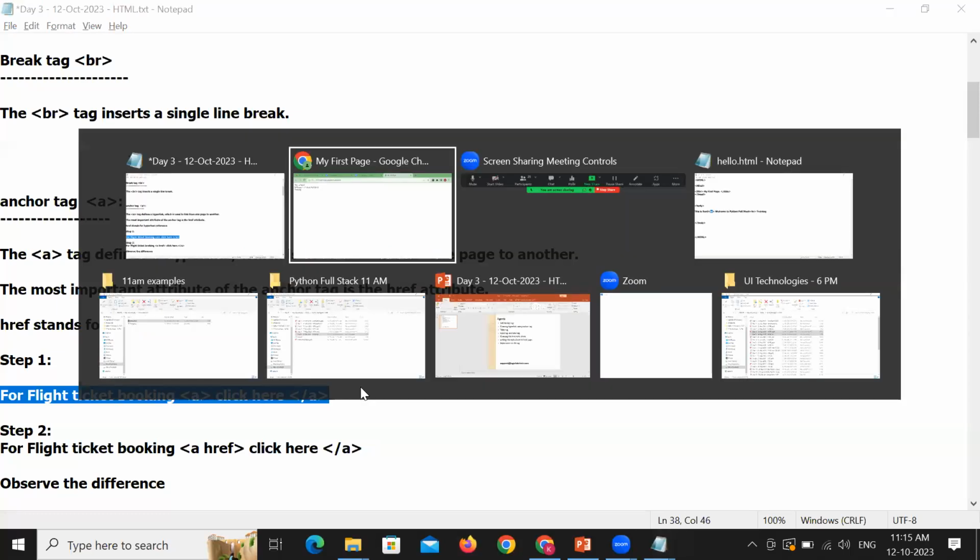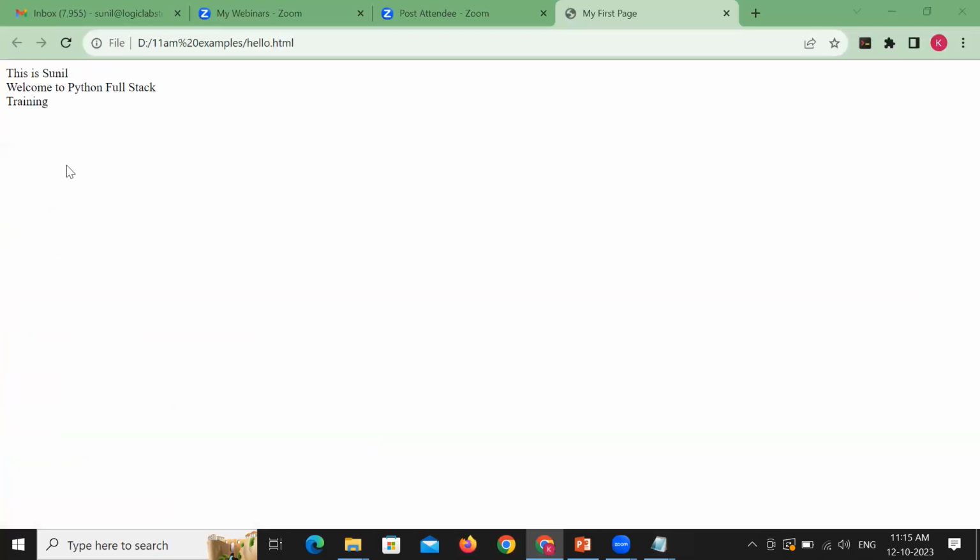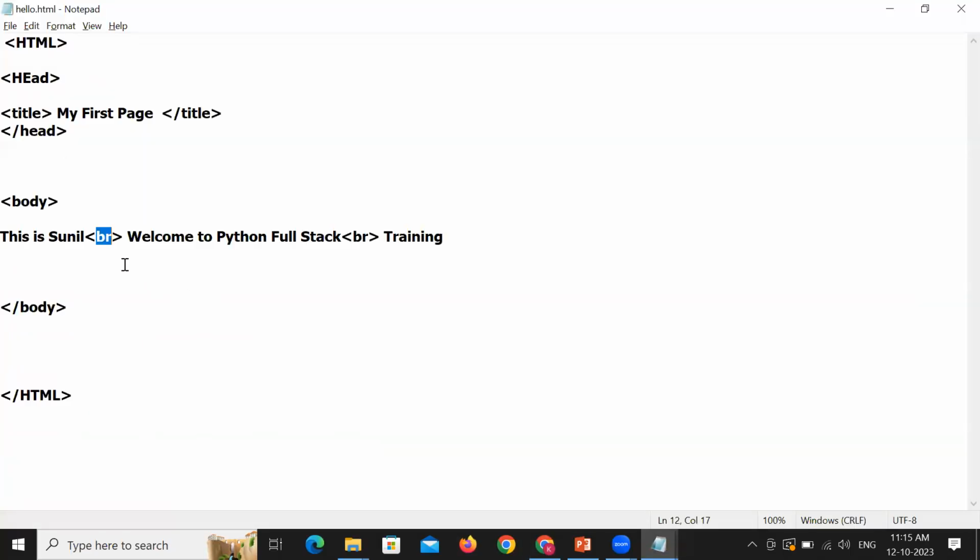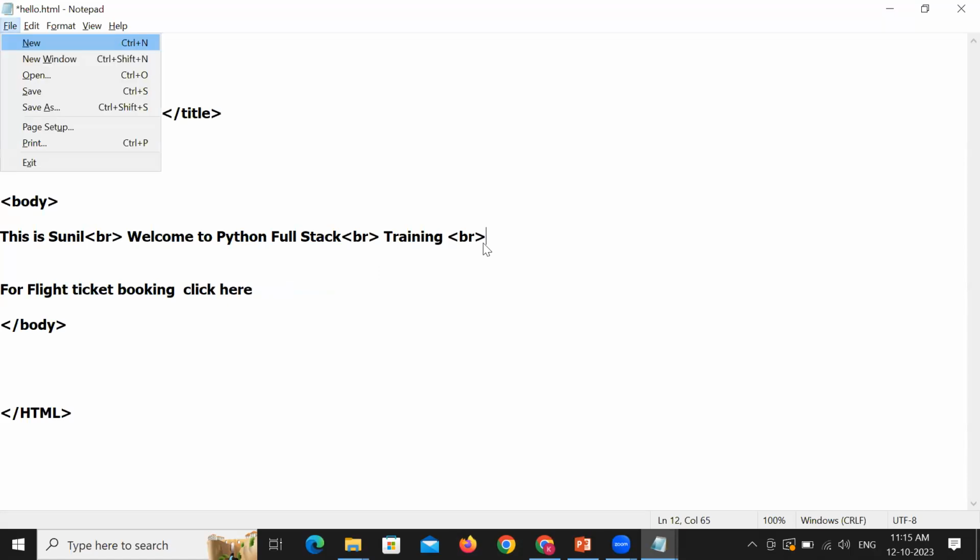Let me include this line. I want to include it in the same page. Let me include a break tag. I want to have it in a new line.